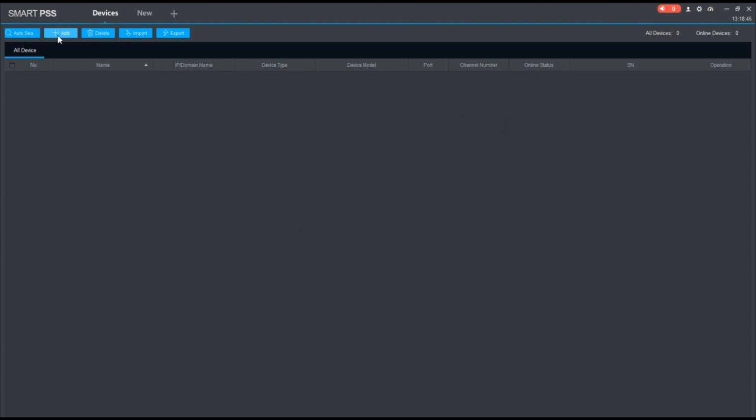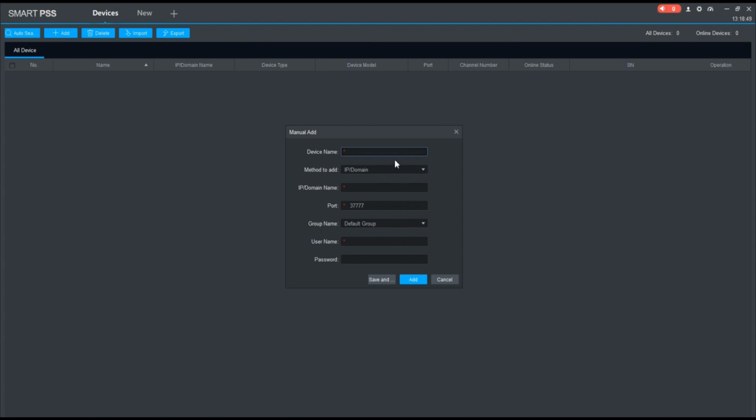To add a device, give a name to your device. On the next option, click on the serial number. Now you have to insert the serial number of your device. You will find the serial number on the top sticker of the device, or you have to contact the vendor or administrator for the serial number.